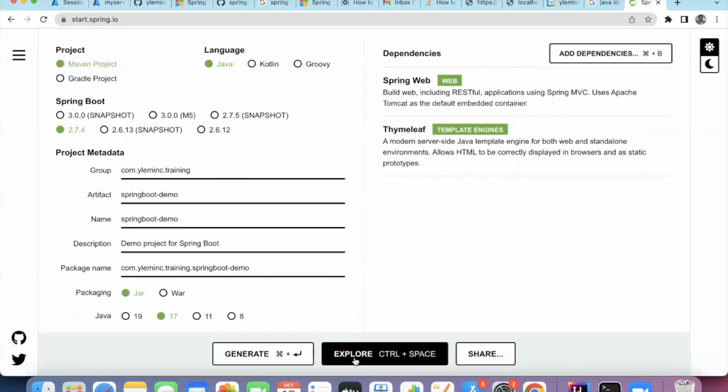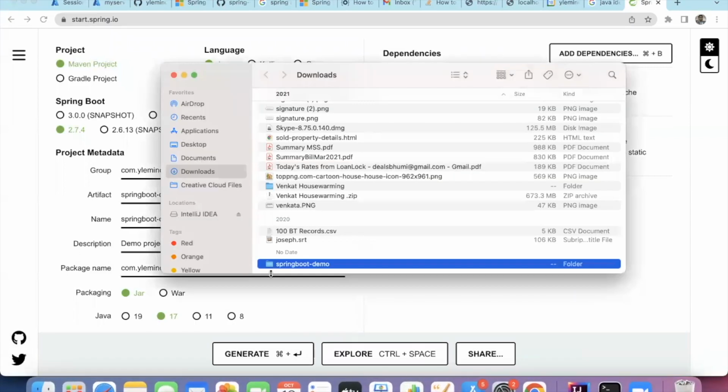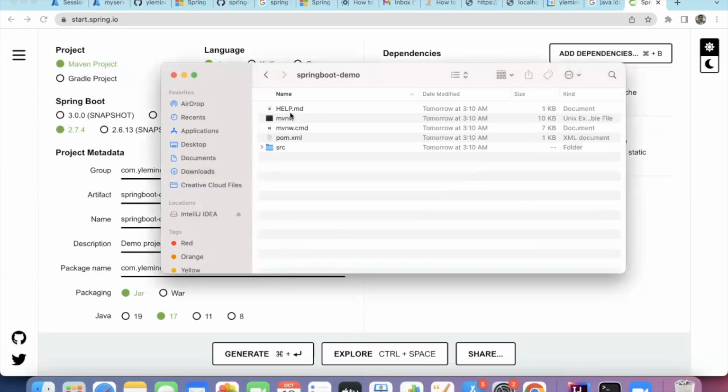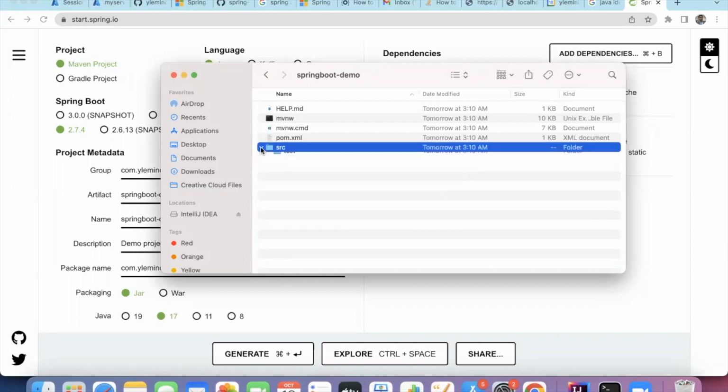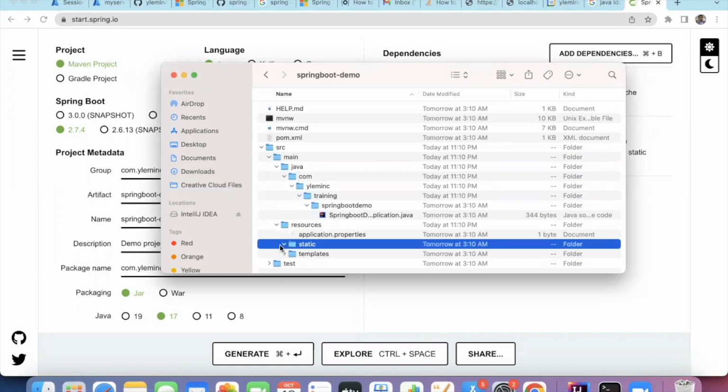And what I am going to do, if I generate, it downloads a Spring Boot sample project with all the pom.xml, main Java, and so on, right? Everything that is needed for you, it actually generates. You can simply use this one, or you can create your own.